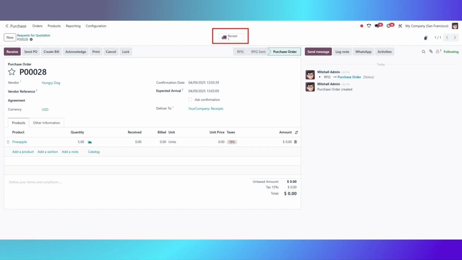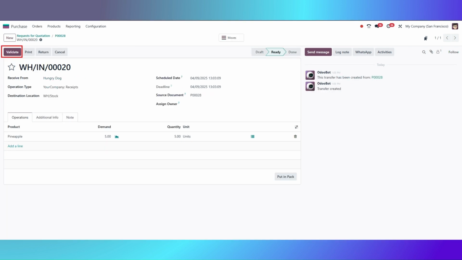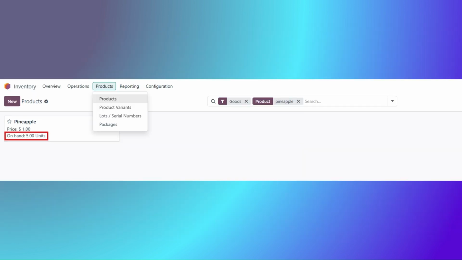After confirming the order, a Receipt Smart button appears. Click on it to process the incoming shipment. In the receipt form, click Validate to confirm that the products have been received and are now in stock. The receipt will move to the Done stage. We can verify that the stock was added by going to Inventory, Products, selecting products, and searching for our item. All it took was one click on the receipt.